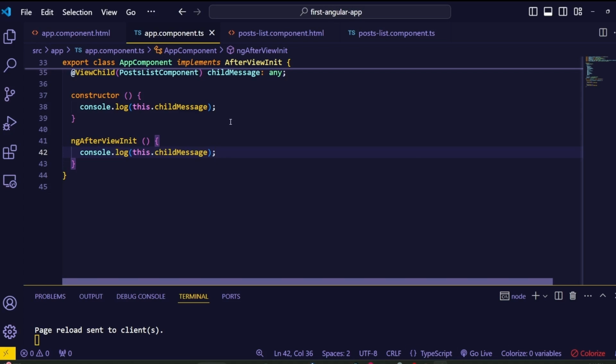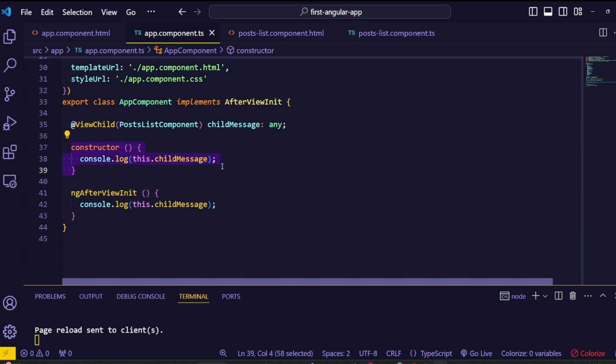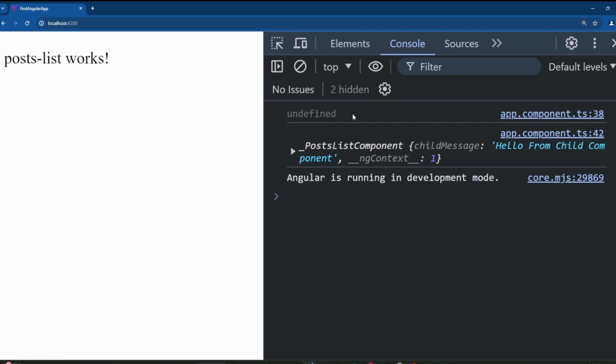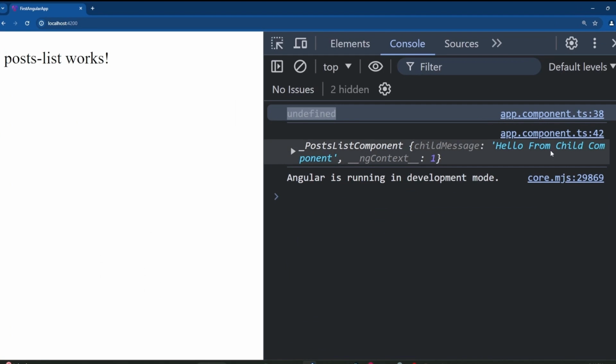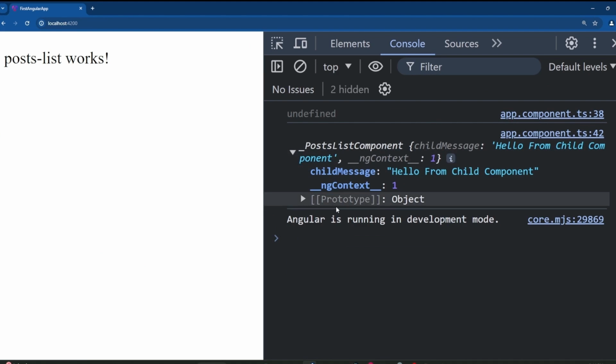So once again, the constructor method runs too early, before the child component is ready and loaded inside the browser. That's why we are getting this undefined. This ngAfterViewInit runs after the parent view and the child views are fully initialized. So at this moment, the child component is ready and we can access its data. That's how we got this object printed inside the browser. So hope you guys got the idea.